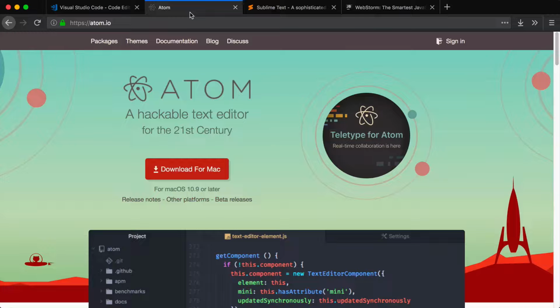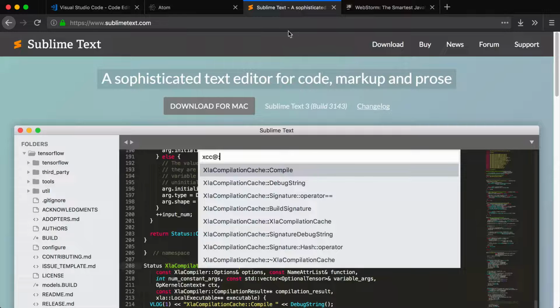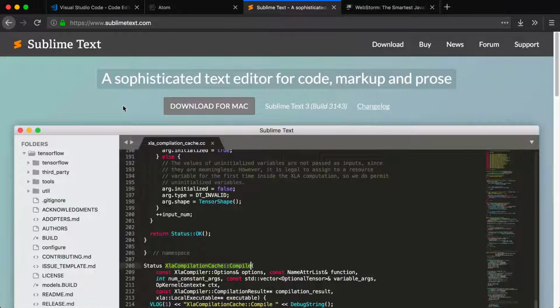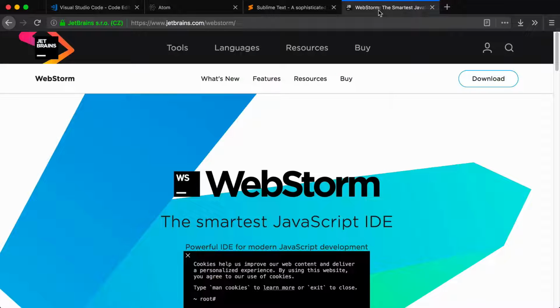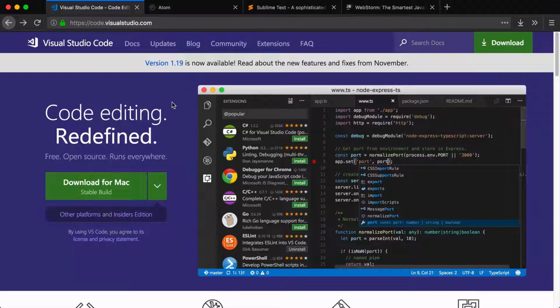In the past, I used Atom. This was a text editor released by GitHub. You could also use Sublime Text, which was a very popular choice in the past. And lastly, there are more complex editors like WebStorm. WebStorm isn't free, but it does come with a heck of a lot of features. It's more of an IDE than a text editor. But for this course, we don't need a lot of those features. I prefer Visual Studio Code.